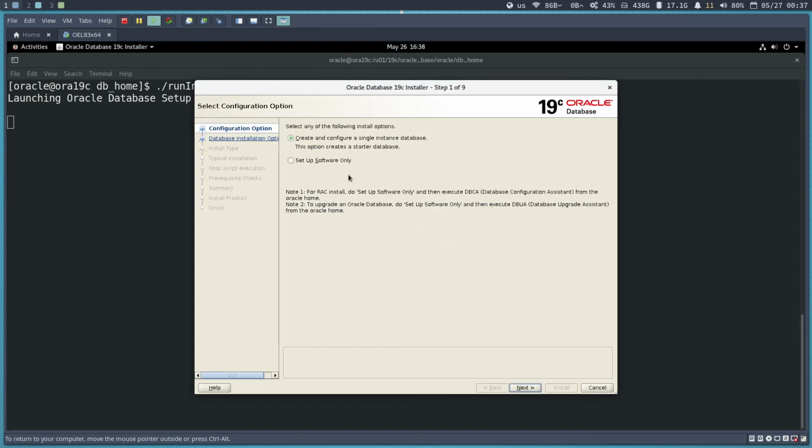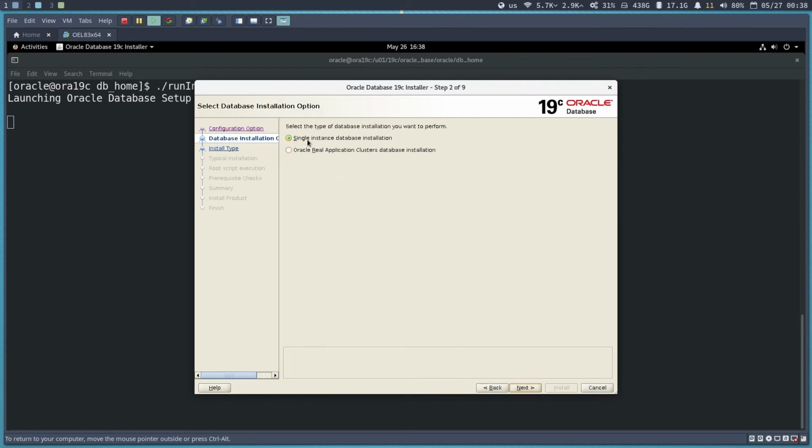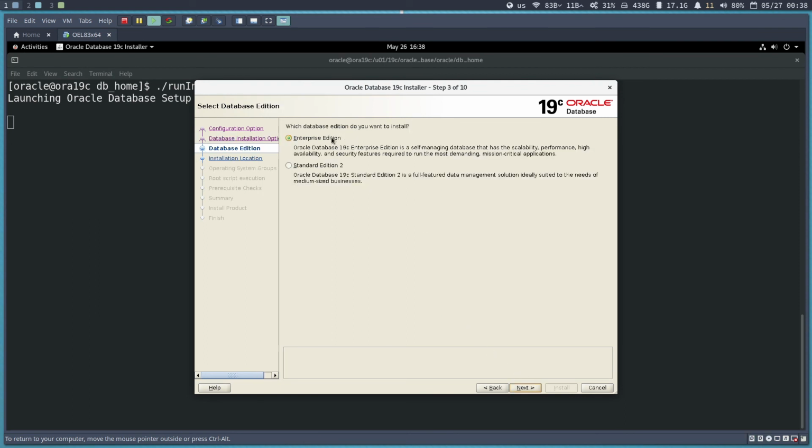Okay, so now for me, I will set up software only. We will not create a database. We will create the database using the Database Configuration Assistant, but here I will proceed with software only. Of course, it's a single instance, not a Real Application Cluster. I will use Enterprise Edition.